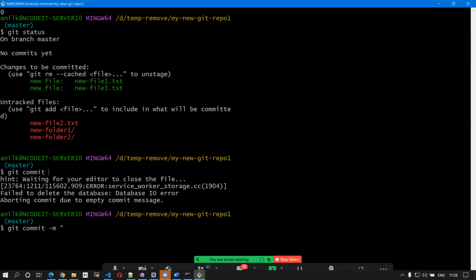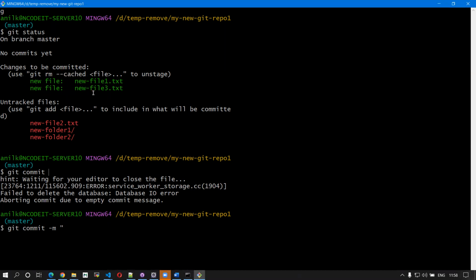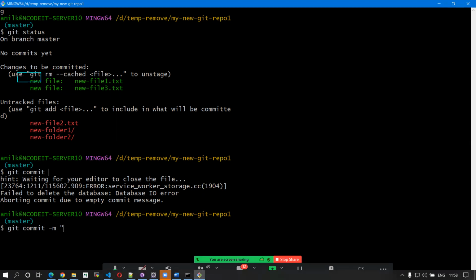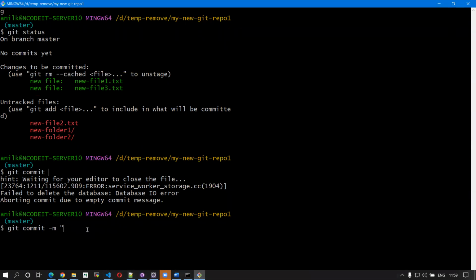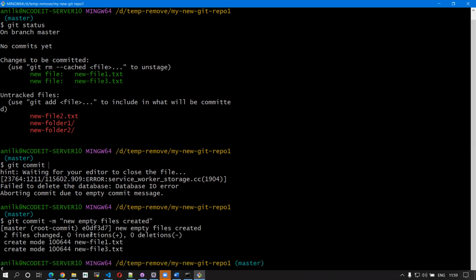If you recollect, we simply tried to add these files. That's it, right? We did not do anything, no code, nothing. We did not do anything at all here. We tried to create new empty files. That's it. And that's what we're going to give in the message. So here, commit new empty files created. Right? Enter. Something happened, looks like. Let's see what happened.